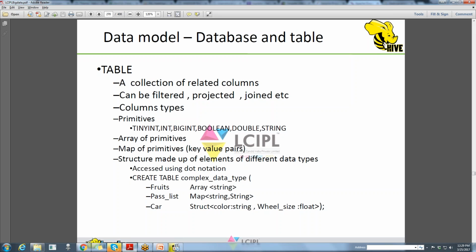For example, if you have a SQL server, there will be an integer, a character, a string, and a varchar. Similarly here, there are different data types, data models, and data schemas available. Here, the primitive data types are tiny int, integer, int, big int, boolean, double, and string. These are some of the primitive data types, but there are many data types available. Here we have specified only a small number of primitive data types: tiny int, integer, big int.